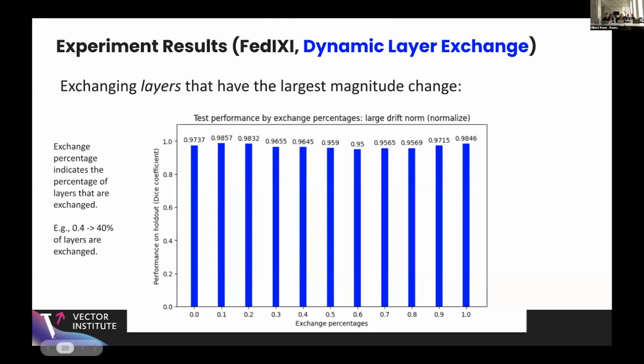Here the y-axis is the dice coefficient, which means test performance. The x-axis shows the exchange percentages, the percentage of layers that are exchanged. First I'm showing the approach where you exchange entire layers that have the largest magnitude change. For example, if you look at the 0.4 bar, it corresponds to the case where 40% of the layers are exchanged. I want to bring your attention to the first and the last bar.